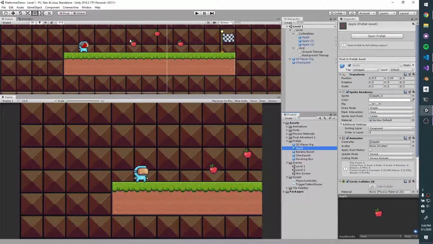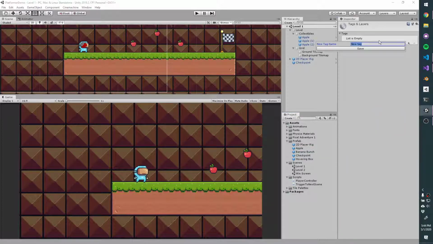So when the player collides with the apple or with a banana or anything else in our game that we want to say is a collectible that should increase your score, we want to have a tag that allows us to identify that. So we can go into our apple and add a tag here. I'm going to call it collectible.